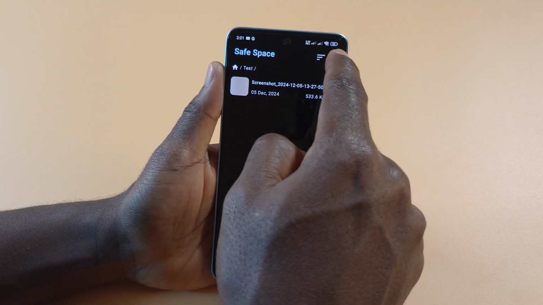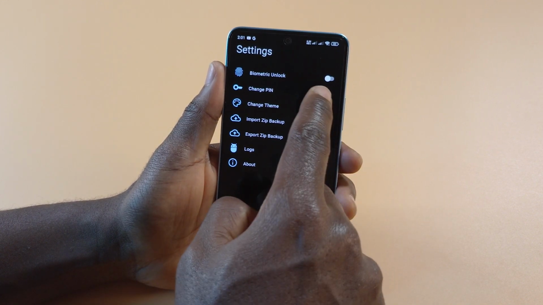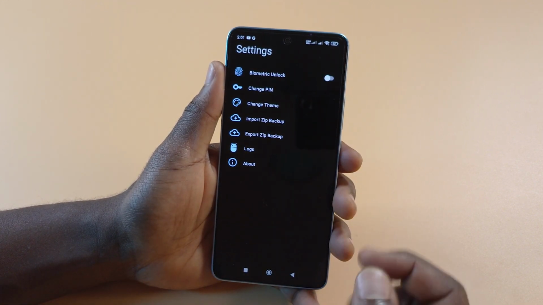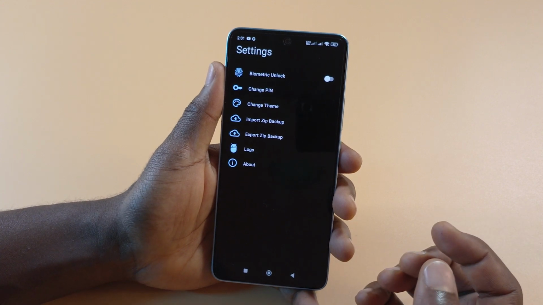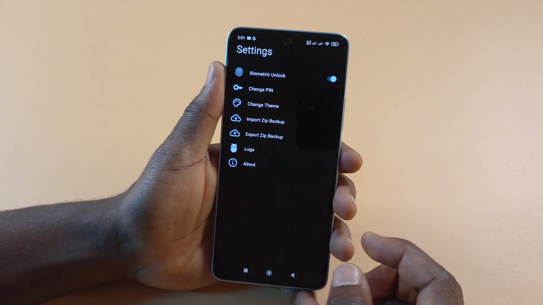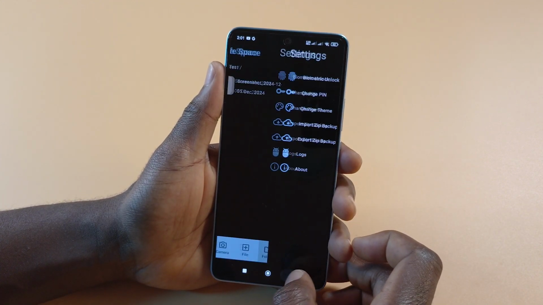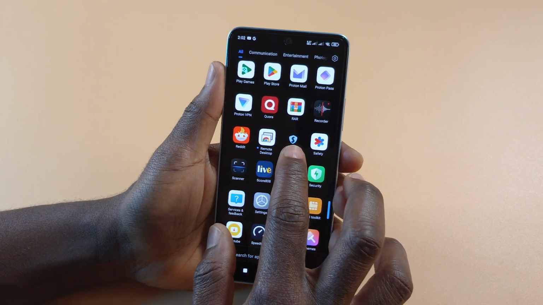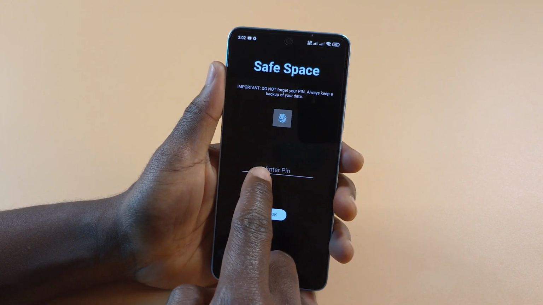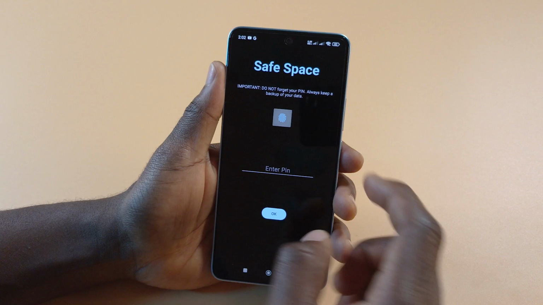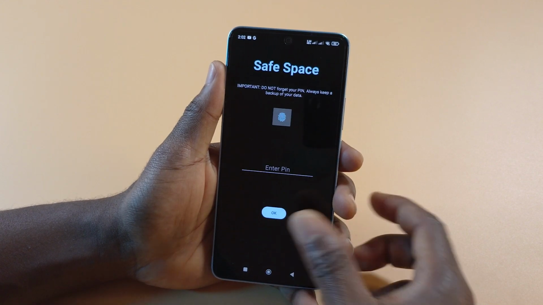But you can tap on settings up here. If you want to enable the fingerprint, you can do that by tapping here, although I wouldn't recommend it. If I exit the app now, so this is the app here, SafeSpace, and I try to open it, you can see that it's asking me for the PIN, or I can tap here and enter my fingerprint.